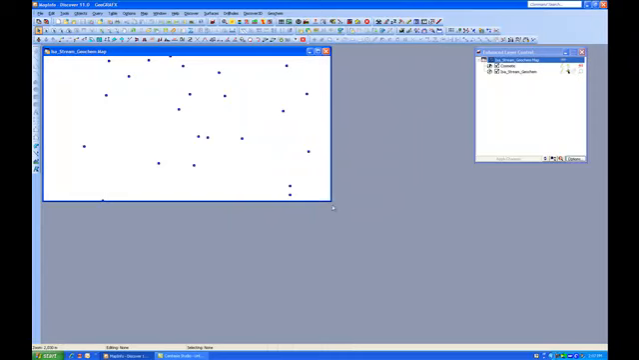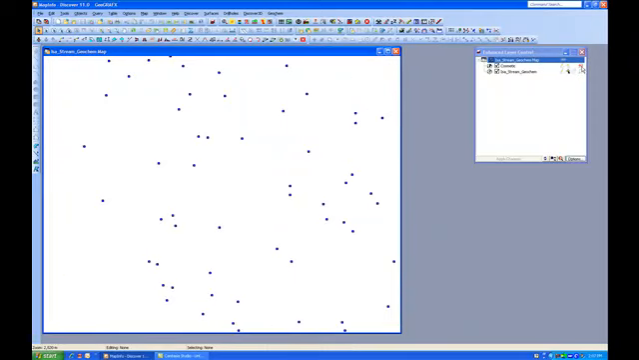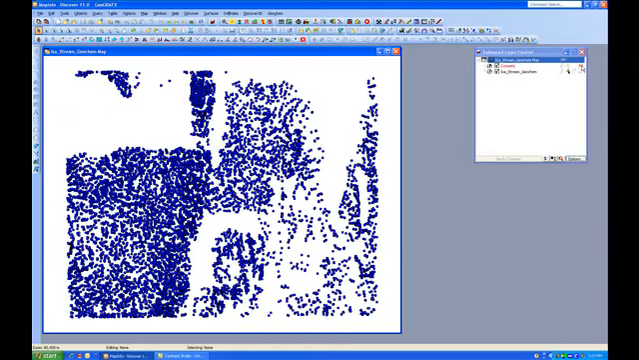Once I've opened it, let me enlarge the window slightly, and I'm going to zoom to full extents. So you can see that this is quite a dense sample population, and it would be quite nice to find some way of classifying these points.